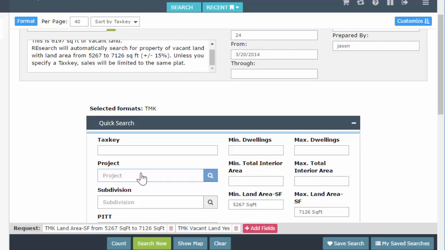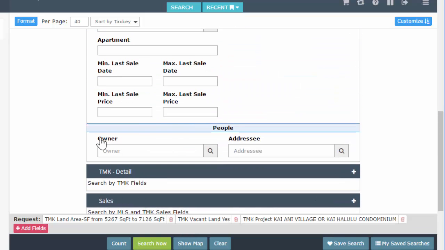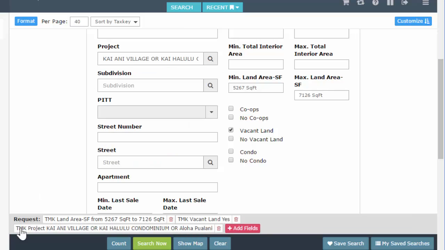So, and if you forgot from a previous video, in order to do multiple projects, you will want to enter in the keyword space, the word or, and the next match you want to do. Click it, you're going to get all these, you place your check mark. Scroll down to the alohas, sorry. And do some alohas. And now in my request, I have Project Kaiani, Kaihalulu, Aloha, Polani, etc. So that is how you do multiple projects. But again, if you're doing a condo, it is going to want to limit to the same project that that unit is in. In order to expand it out, just enter in more projects or just do an area range.